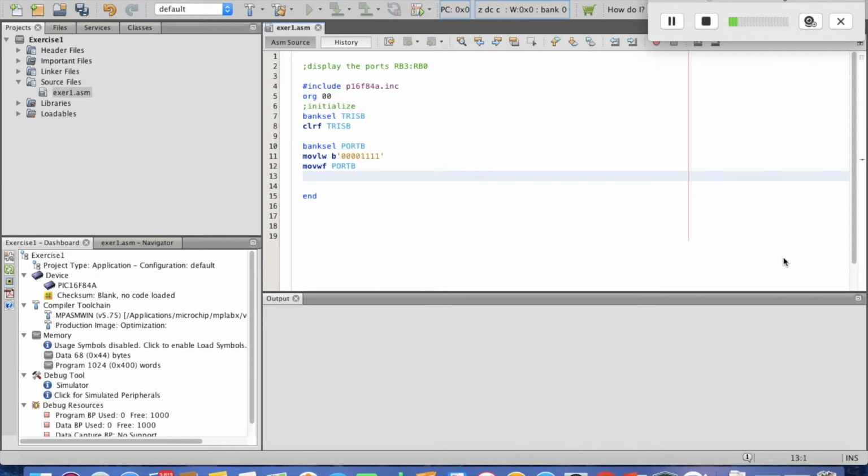It's all done. In order to make it continuous, we need to create a loop. So we can put it here, the loop, and GOTO loop. So we are done. So this is how it works.